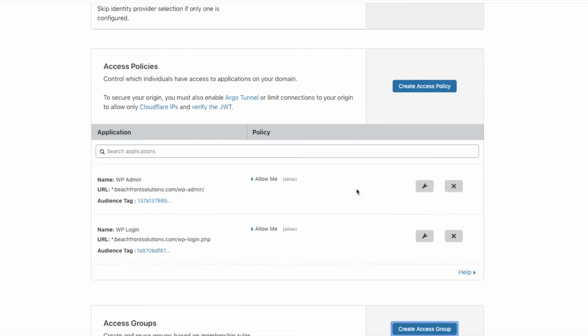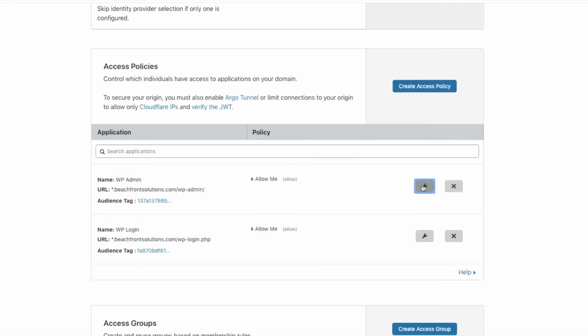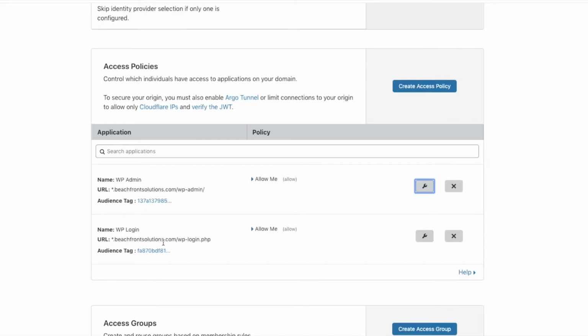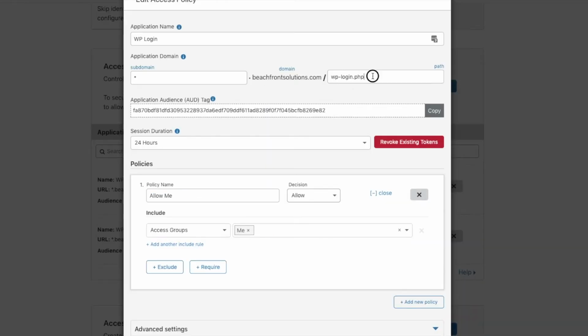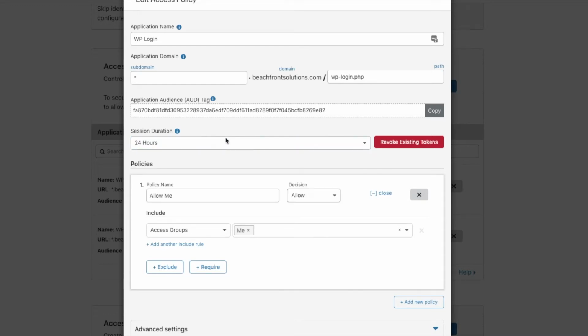So when I created the group, then I have my site here. Then I create an access policy. This is what the blank one looks like, but I've already filled it out. For the WP admin, I just put a wildcard for the subdomain, even though it is www. And then here's the directory, or the path, if you will. I have one for wp-admin and one for wp-login. And then you have to give it a policy name. You can give it a duration, however long you want it to be for this two-factor authentication.